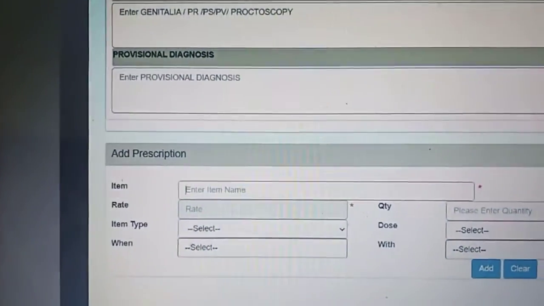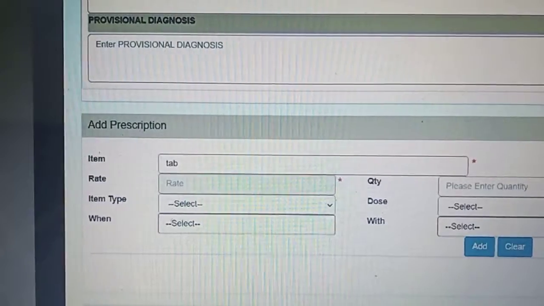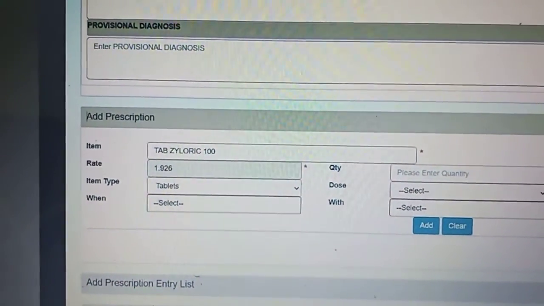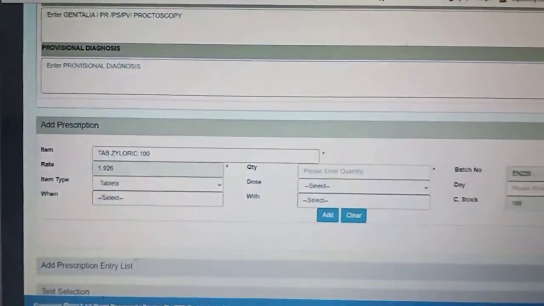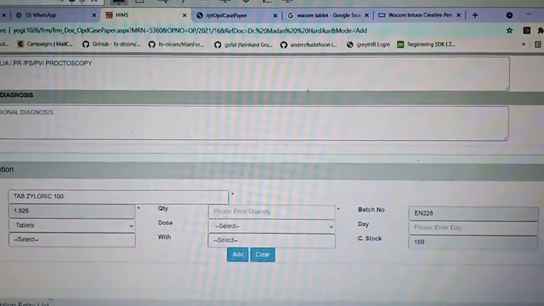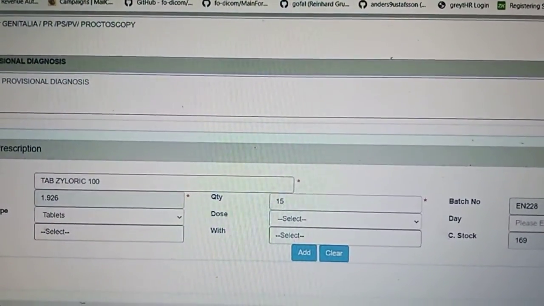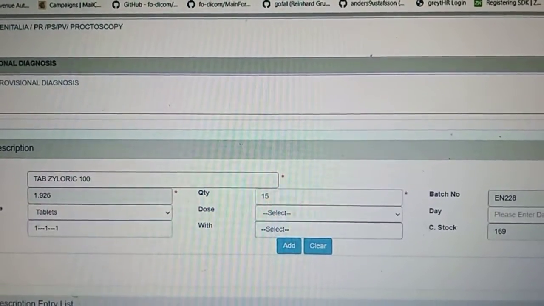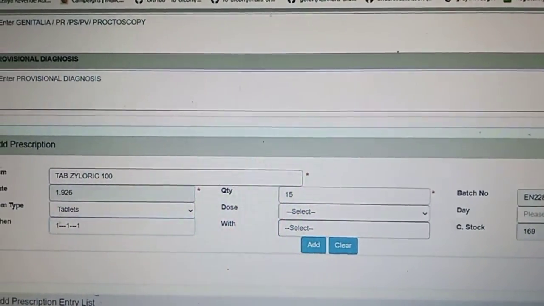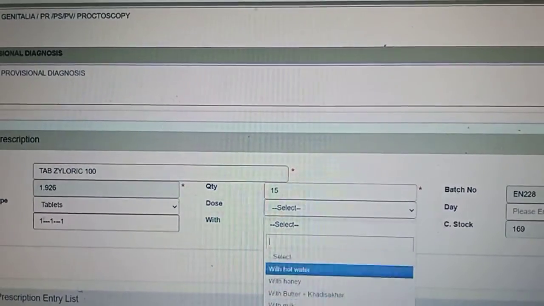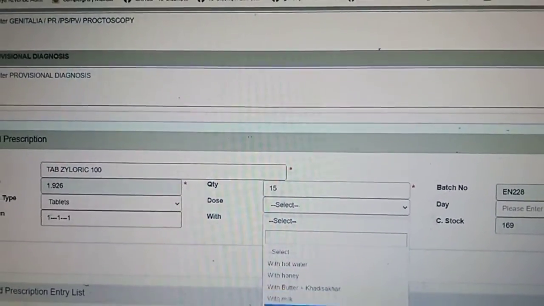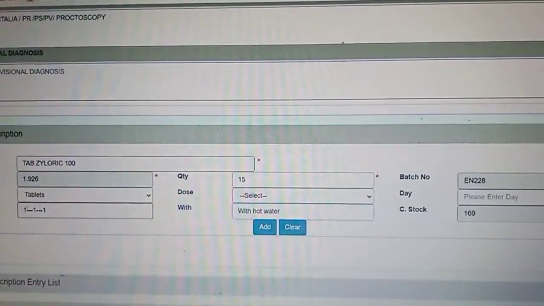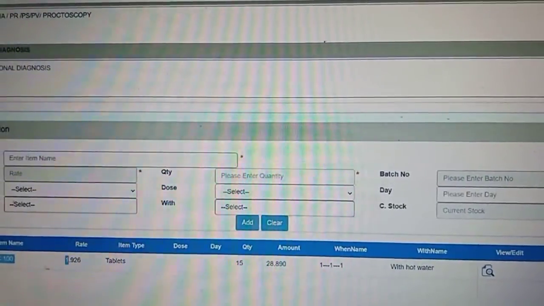Now I will go to the prescription panel. As I said, this system is integrated with the pharmacy. So being a doctor, if I want to prescribe anything to the patient, I can simply search what items are available in my pharmacy. Let's say I want to prescribe Xyloric 100 tablet to the patient, 15 quantity, thrice a day, morning one, afternoon one, evening one. And I can even define instructions here in any language. We have Marathi, Hindi, English, some Arabic and French also.